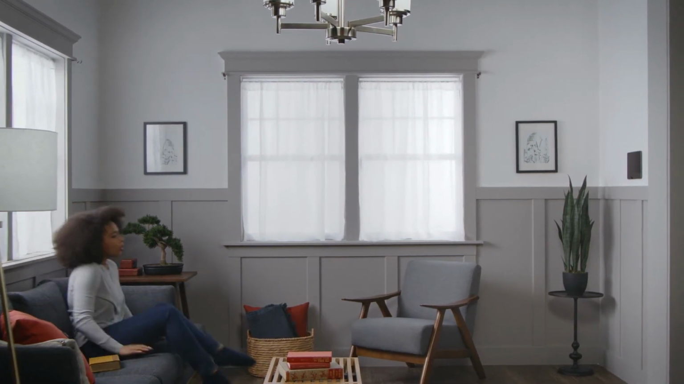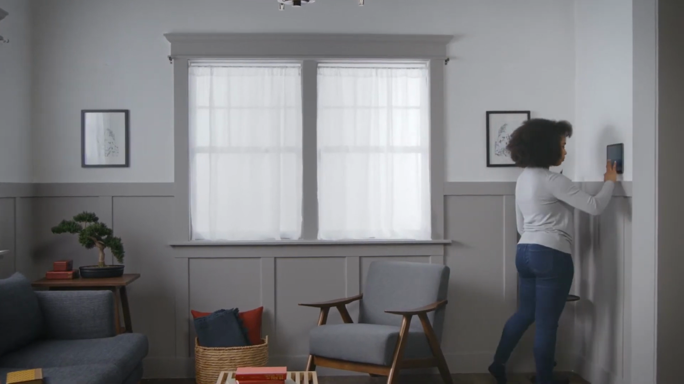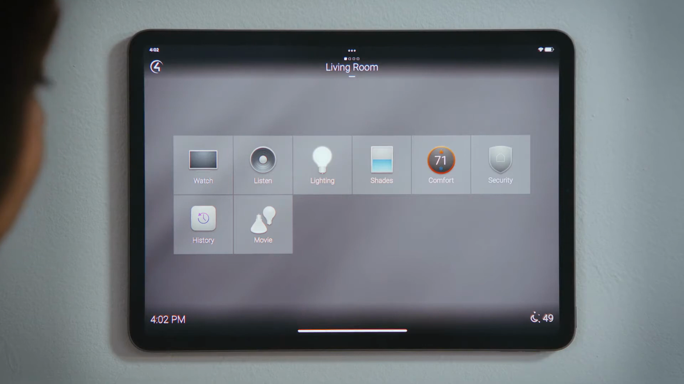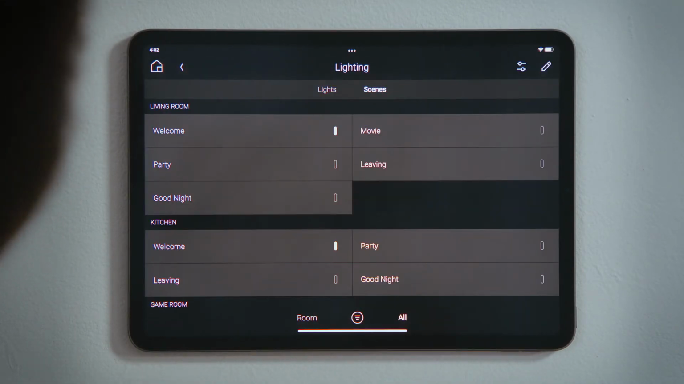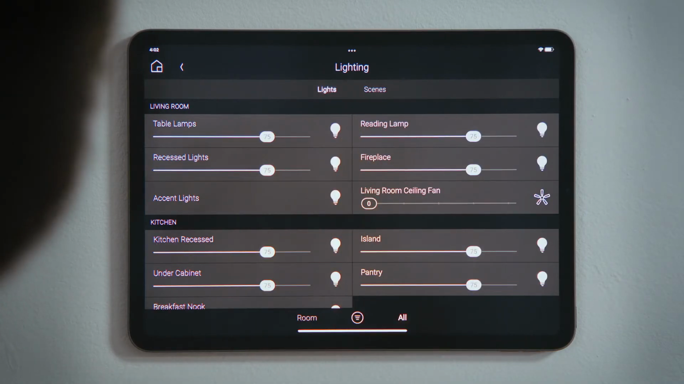How do I use the lighting scenes? Lighting scenes are an easy way to control multiple lights at the same time. To set the mood for our movie, we want to adjust the lights in the living room. Tap Lights to see all of the lights and ceiling fans in that room, along with their current levels.